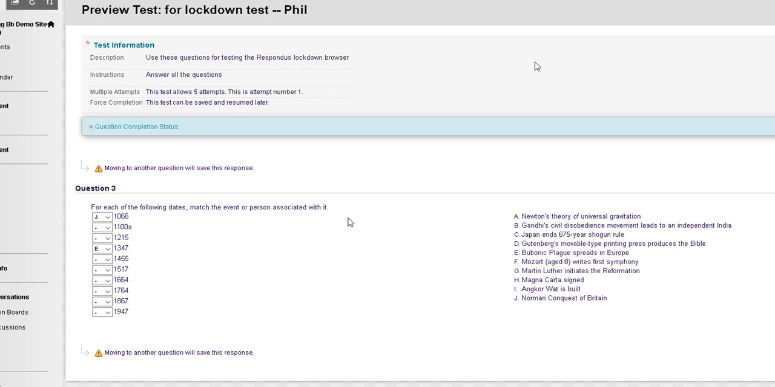So if I press the Tab key: For each of the following dates, match the event or person associated with it. Column 1, row 1. 1066, combo box. To change the selection, use the arrow keys. So it tells me I can use my arrow keys. I, H, G, F, E.